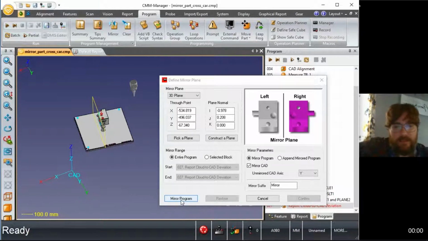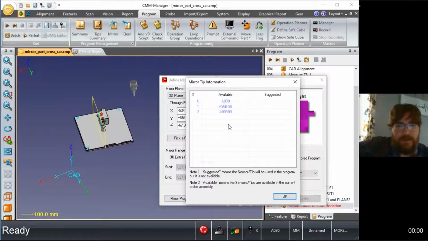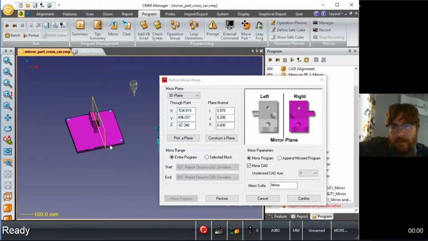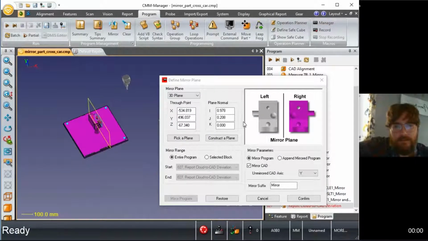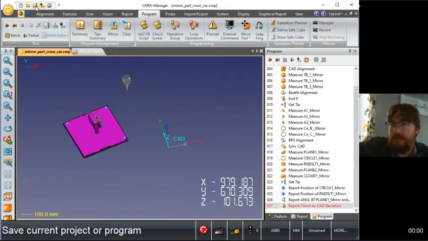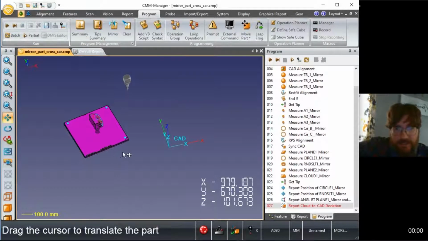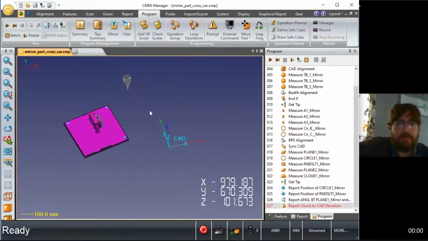At this point, I can simply click mirror program. We're mirroring the entire program. It gives me a summary of the different tip angles that will be used in the mirrored program. And just like that, we're done. If you made some mistake in these selections, you can always restore to go back to your previous orientation. If you're happy with the mirroring process, you can click confirm. So we'll resave this project now that it's mirrored and it's ready to run.